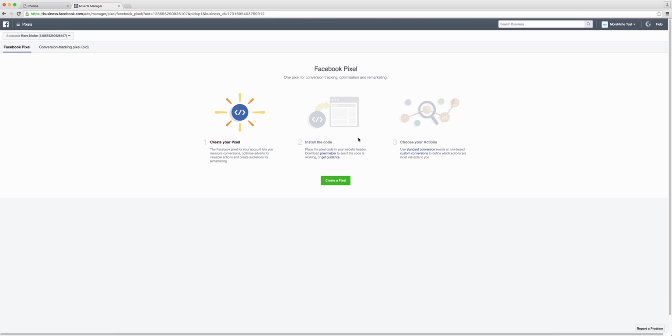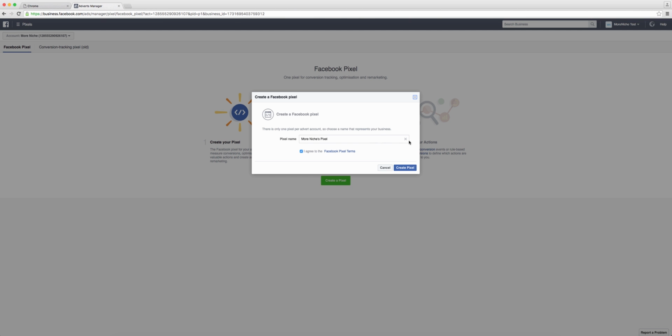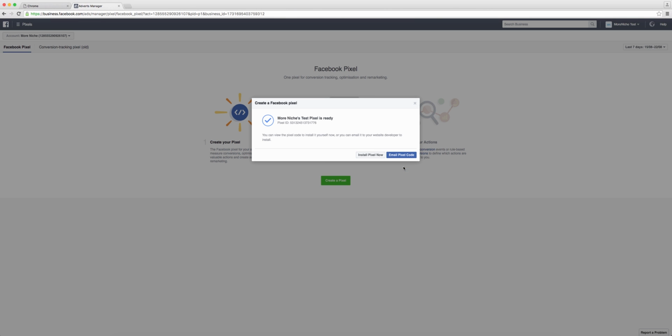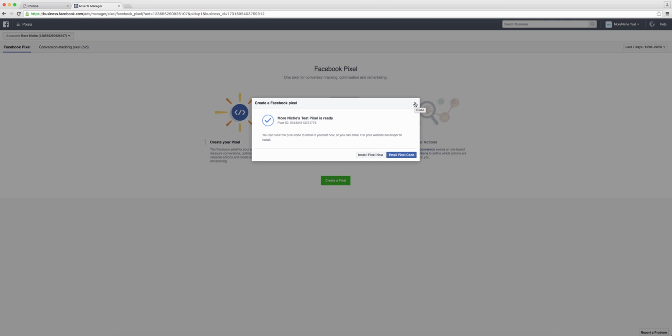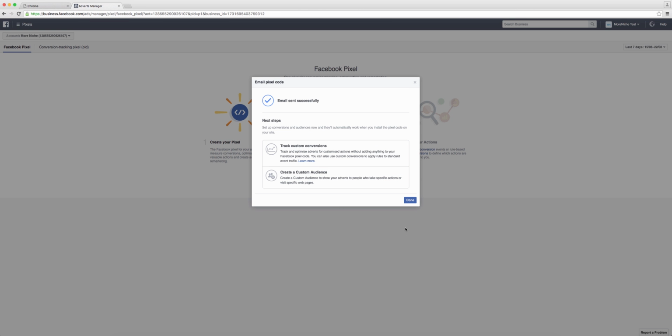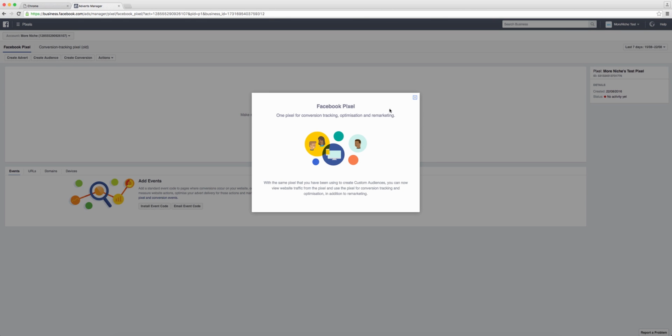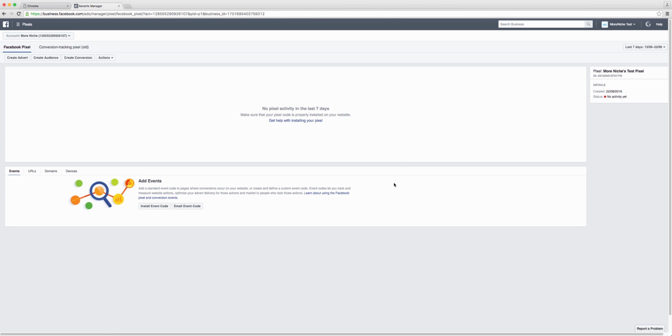You will then be prompted to create your unique Facebook pixel code and will be given instructions on how to install this on your site. If you don't know how to do this, you can email it to someone who does. Once you've installed the Facebook pixel on your site, you can check it is working by viewing it in this box on the right-hand side of the page. Once active, this button will go green and it will say active as long as it's been installed correctly. It will then start gathering data about your web page visitors.